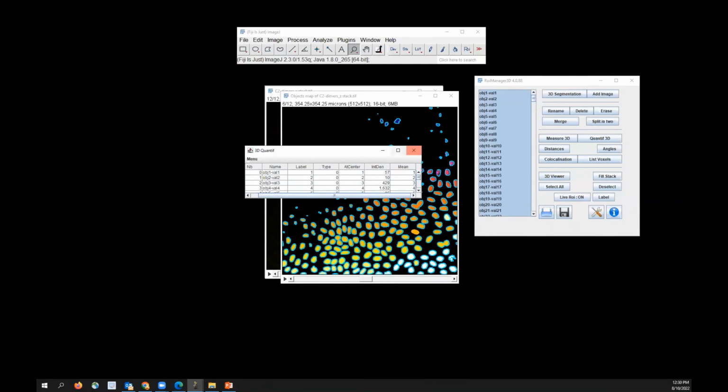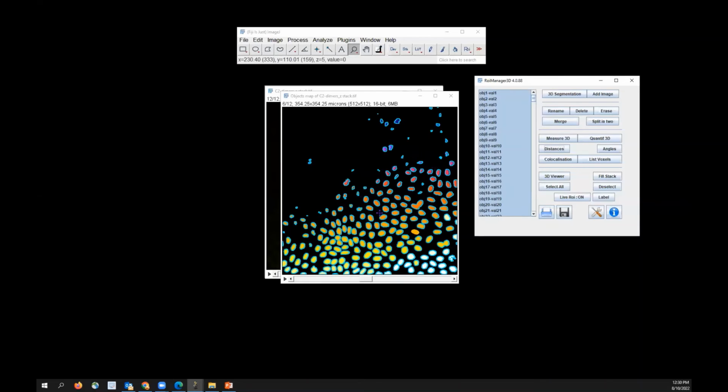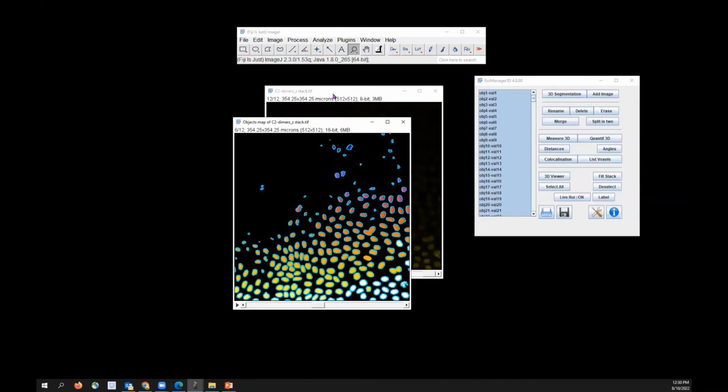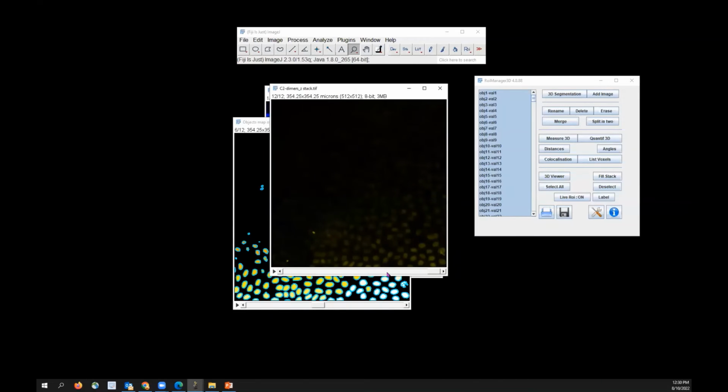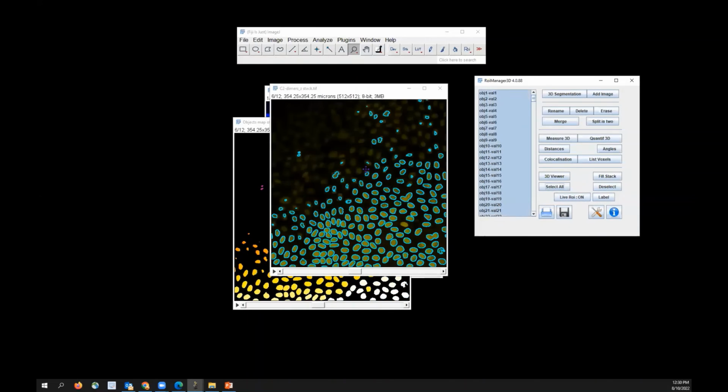But again, because these are mean intensities, I don't want to take my measurements from this original image or from the objects map. I want to take it from my original image. So I just deselect that. I want to apply my regions here. Select all of them.